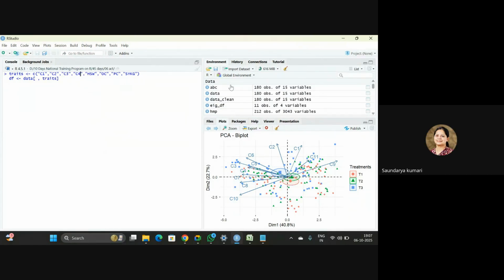Excuse me, sir. For the chord diagram, do we have an R script? Yeah, today. If you don't have it, you can download it from the WhatsApp group. Okay. So from old files? Yeah. Just click on the name of the file. You will get all the commands there.